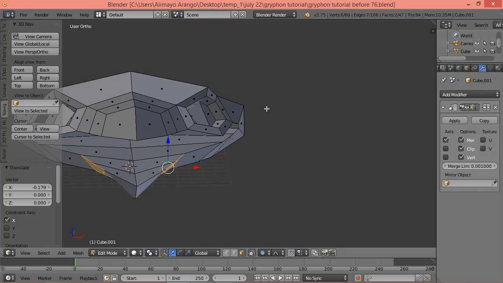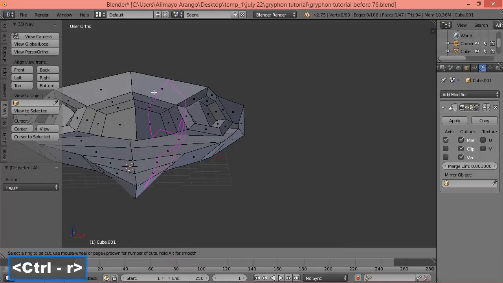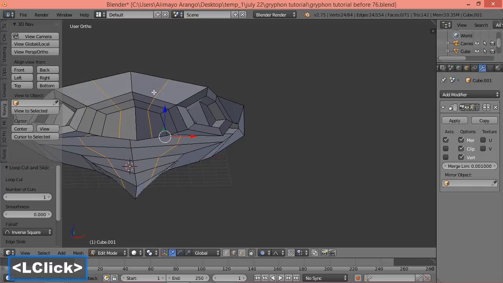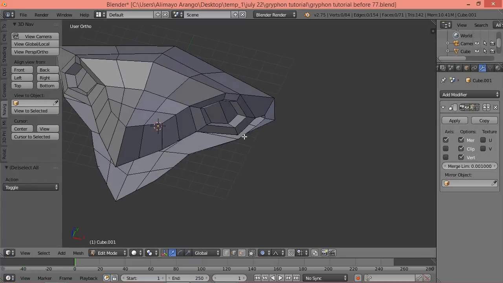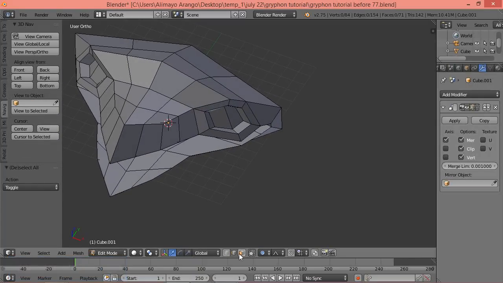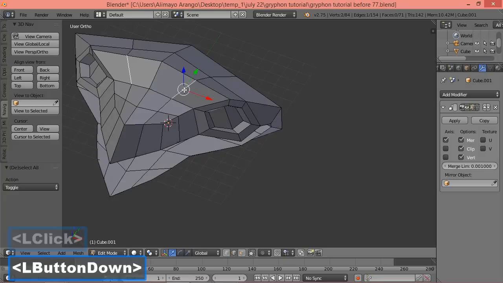Okay, now what we're going to do is we're going to press A to deselect. We're going to go here. We're going to press Control R to put a loop cut in here. Left click to lock in. Left click again to totally lock in. Okay, now what we're going to do is press A to deselect. We're actually going to go to, we're on edge select. We're going to click here, click disable for our proportional editing tool. We're going to select here.